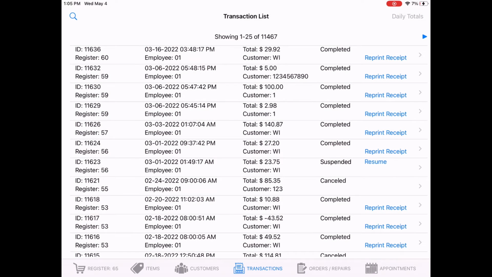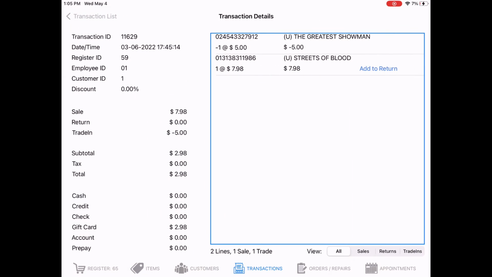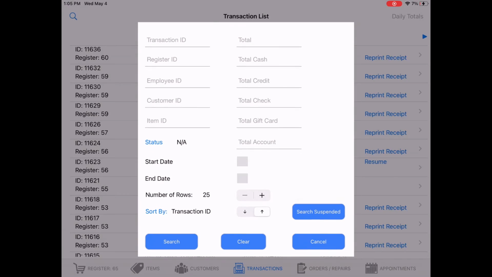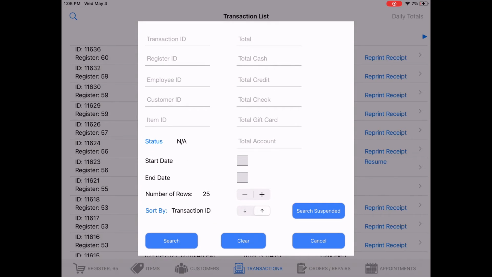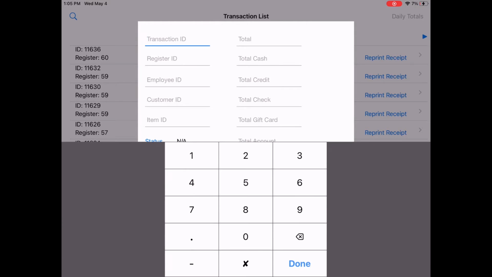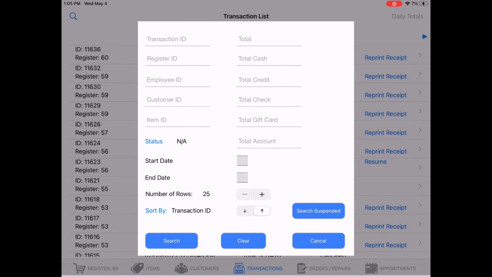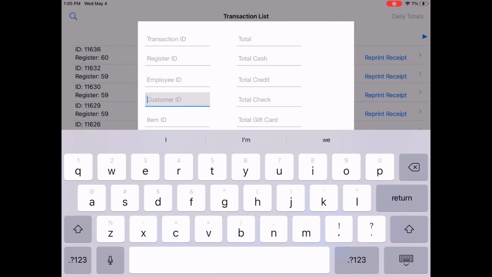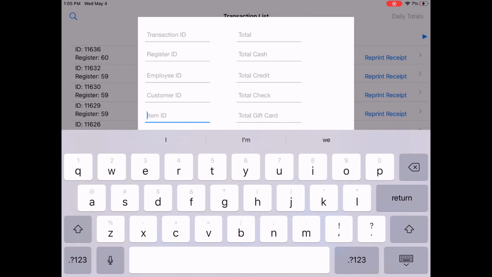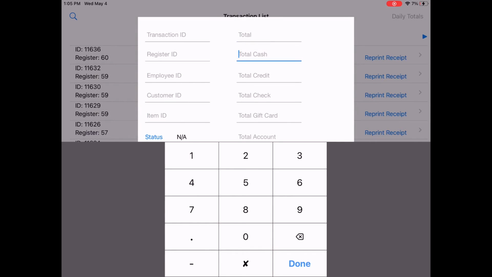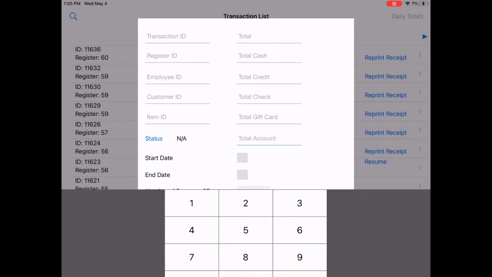Some of that info is on this list as well, but once you're ready to search, you just hit search in the top left. You can search by transaction ID, by register ID, by employee ID and customer ID, by item ID of any items on the invoice, and then by your totals, and then the totals of all of your payment types. So you can search for like somebody who spent $9 on credit card, for instance.